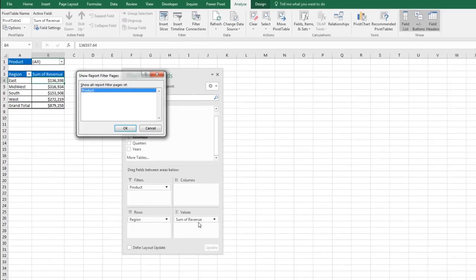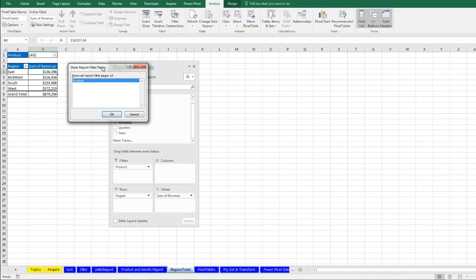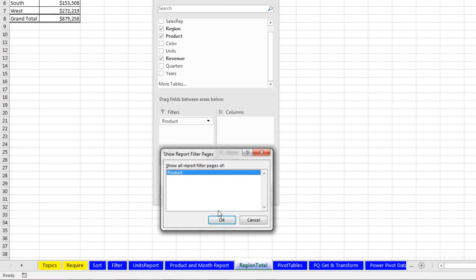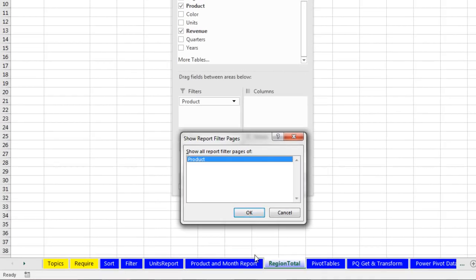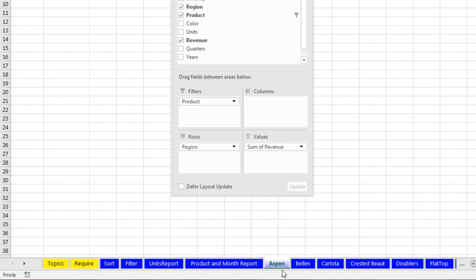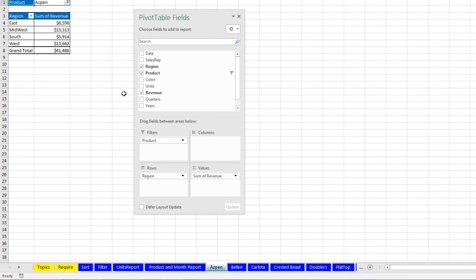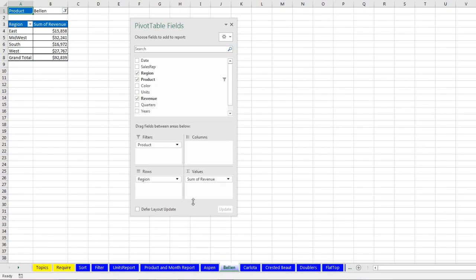I click OK. Now, before I click OK, watch down here. In fact, I'm going to move this down here just so we can see this. When I click OK, it's going to go brrrr and add one new sheet for each product. So I'm going to click OK. And just like that, that was fast. There's Aspen, and there it is. Bellon, there it is. Carlota, there it is. Each time you can see up in the top, it's been automatically filtered, has the exact formatting we've done.